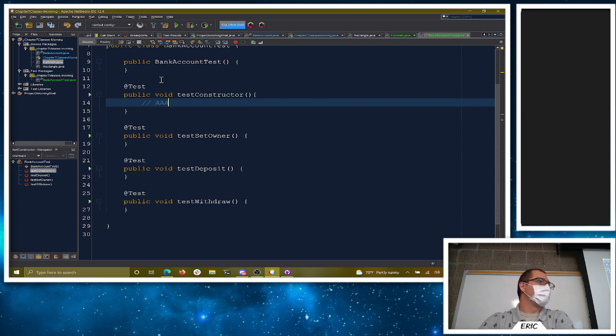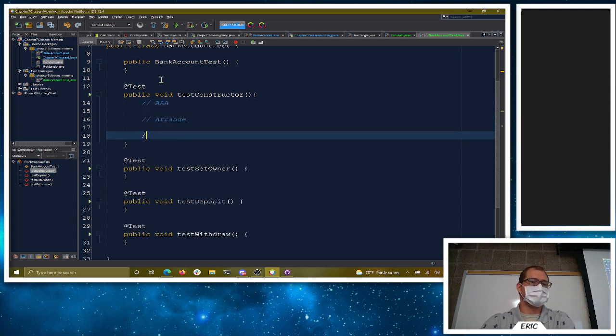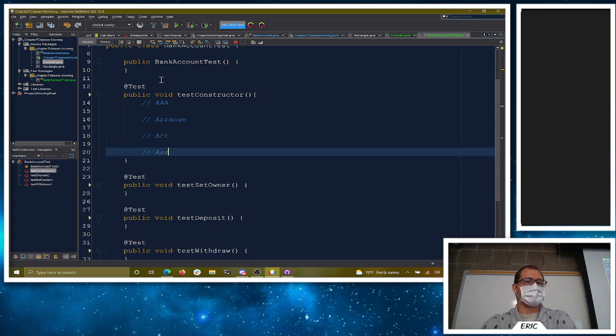It's not a right or wrong way, but this is a very common way in the industry of organizing your tests, just to make them readable. The testing part will work on the computer side, but this format is to make it readable for people. So the first thing we're going to do is arrange, and then we're going to act, and then we're going to assert.